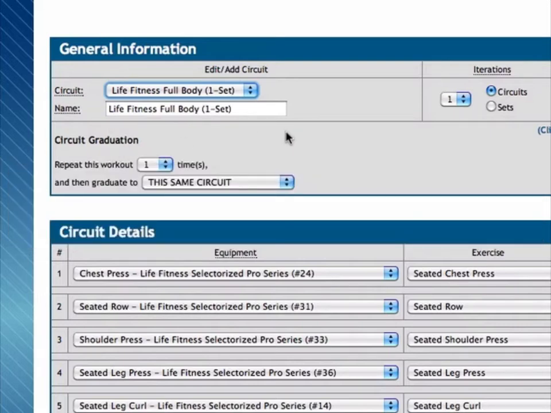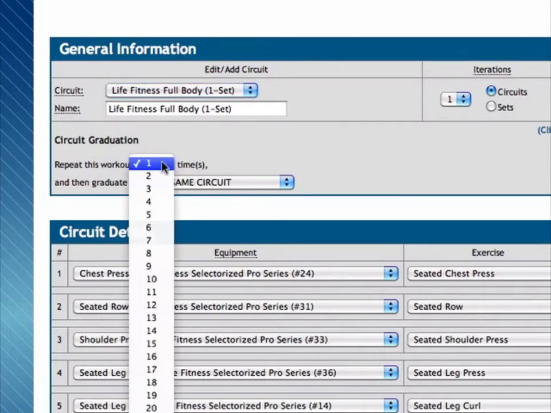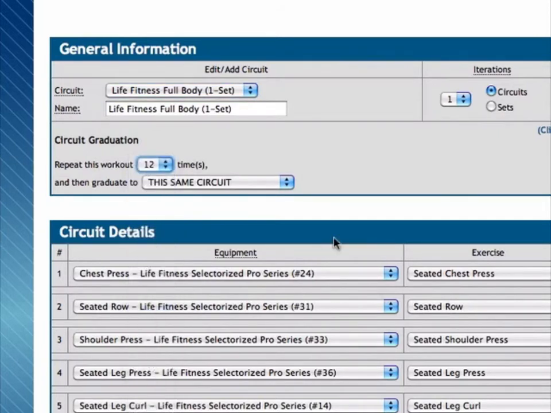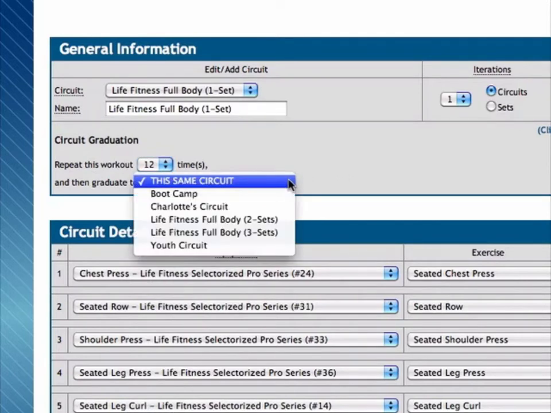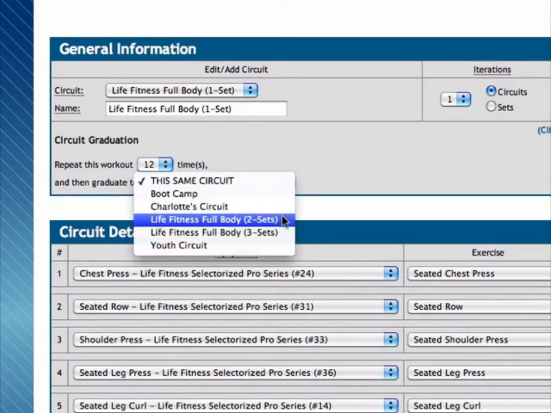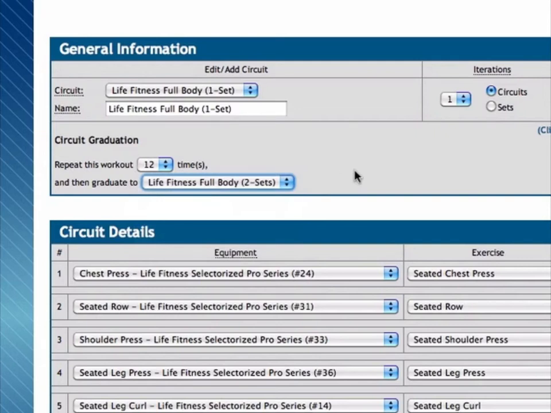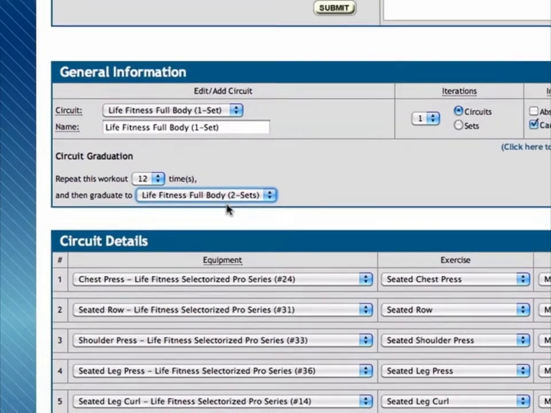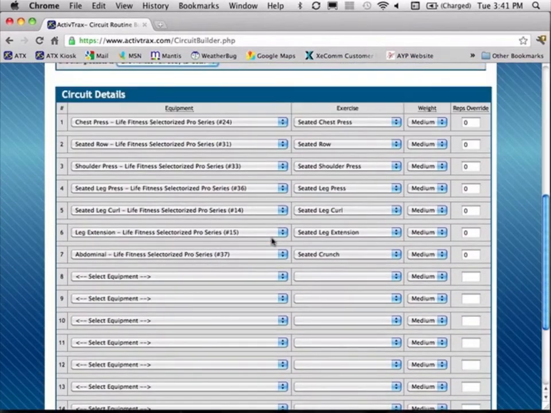So let's look at an example. For my members participating in the Life Fitness Full Body 1 Set, I'm going to have them do this circuit 12 times in a row. And once they've completed it 12 times, I'm going to have them graduate to my Life Fitness Full Body two-set circuit. Just to review, after this member has completed the workout 12 times, they will then automatically be graduated to Life Fitness 2 sets, another circuit routine that I've created for them.